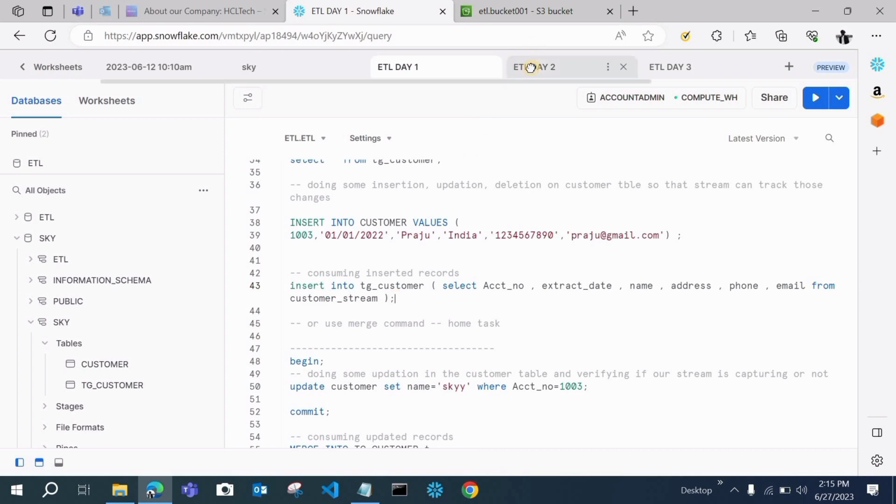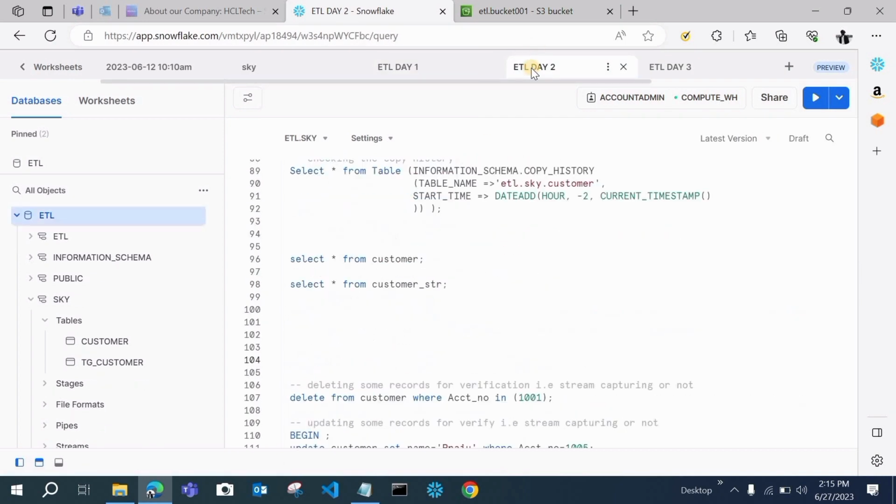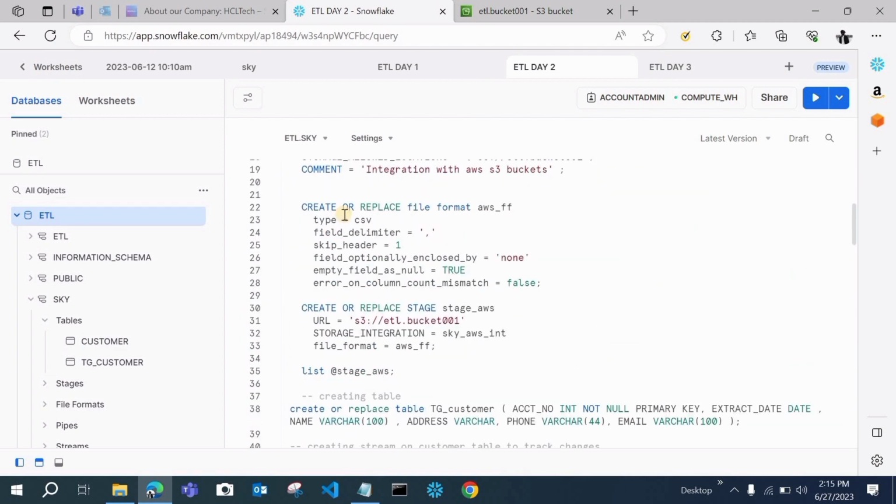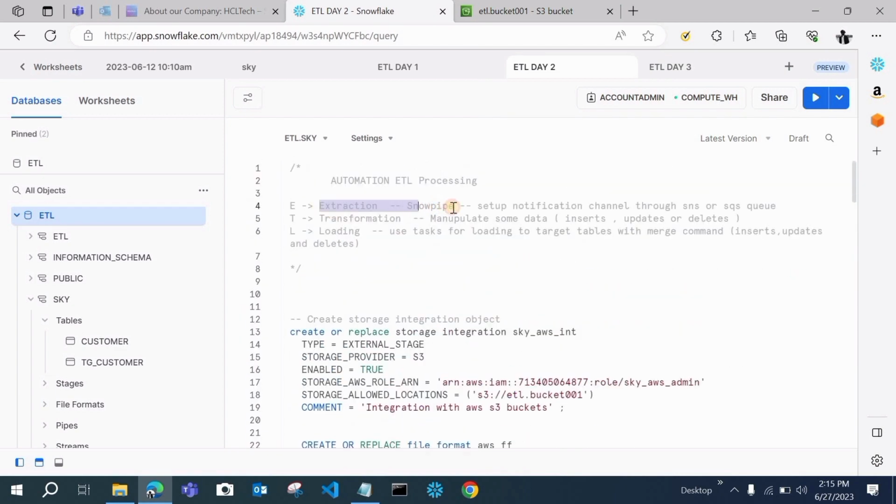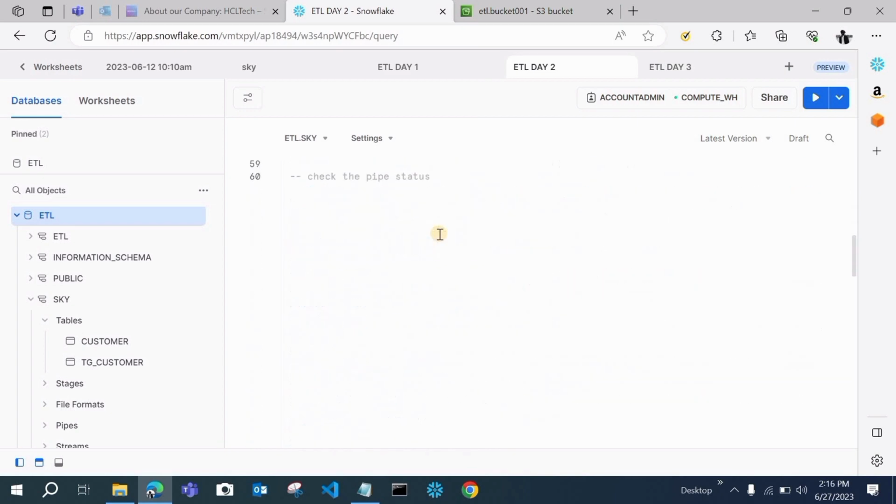Okay, as we are in ETL day 2, and I have already told you that we will perform some automation this way. So we have done one automation, that is Snowpipe. We have not loaded the data into the table manually, we have scheduled the Snowpipe for that. Now we have done our first step, extraction, using Snowpipe. For transformation, whenever Snowpipe has loaded the data, we got the inserts as a transformation, and now we will do our third step, that is loading. We will use the task for loading the data automatically into our target table.